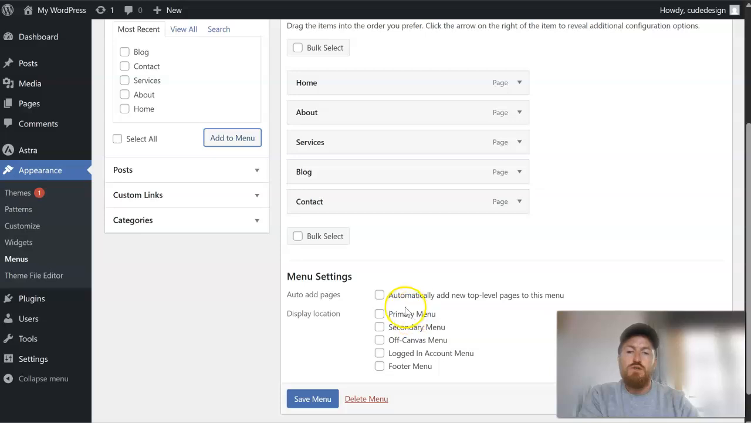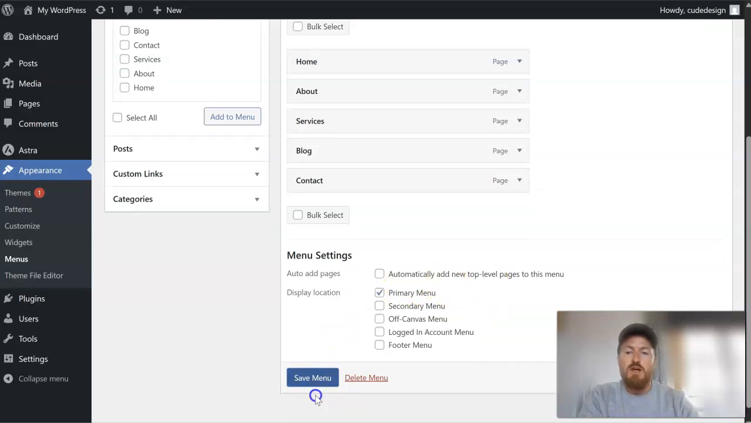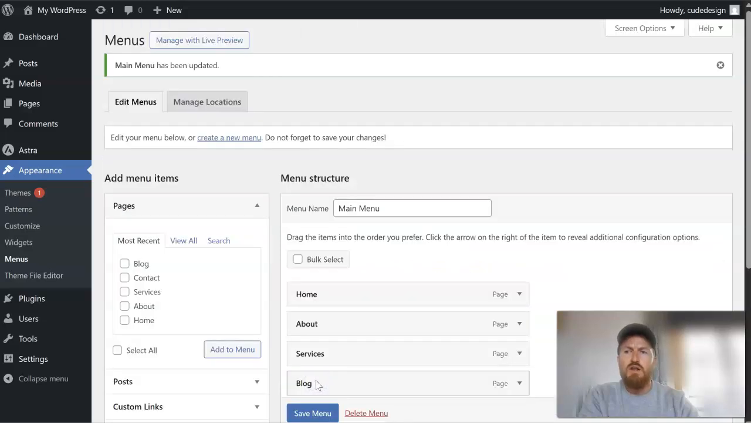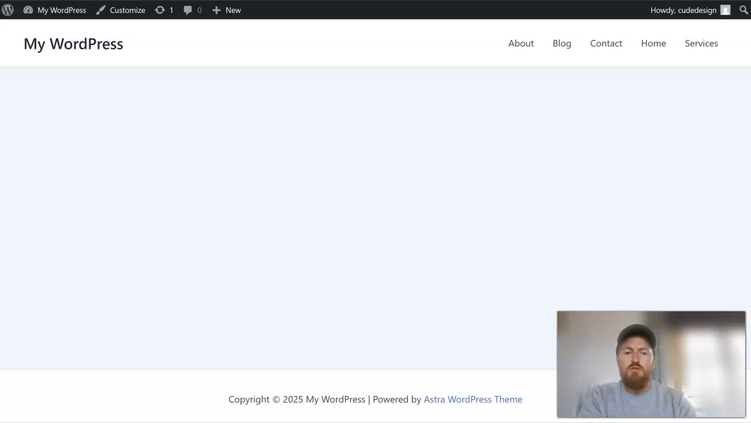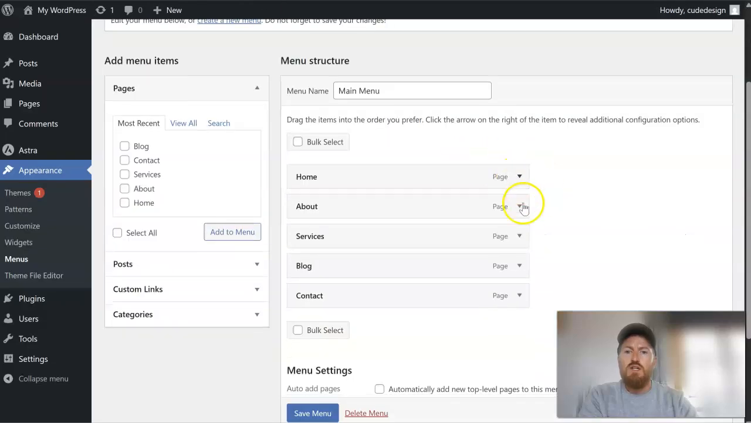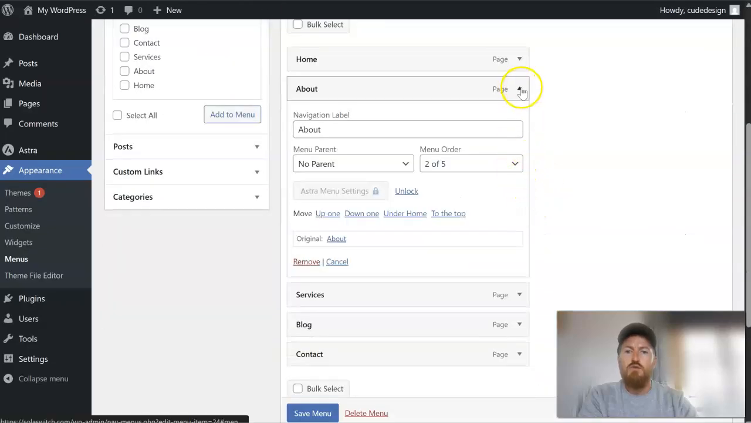And then you can choose, some themes have an option of where you can assign this menu. So the primary menu would be the main one of the website. We click save, and then if we refresh, you see the order's changed at the top. So if you want to delete an item now, you can just open it with the little arrow and then click remove.